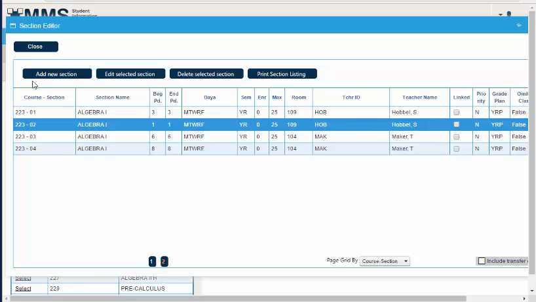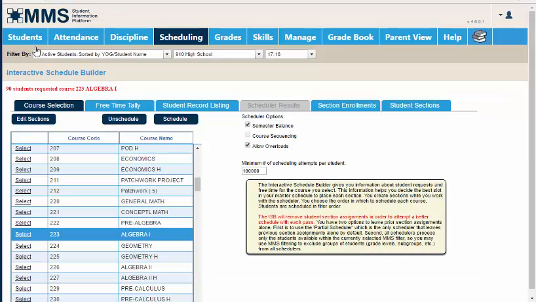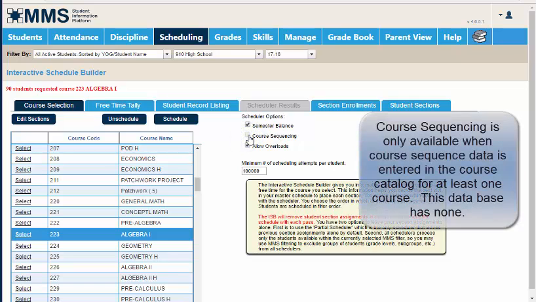So I have my 4 sections of algebra. We're going to close this view and we're ready to schedule. Now, before we click on schedule, we want to take a look at our scheduling options. And we have 4 of them here. The first one is semester balance. Semester balance will try to maintain a departmental balance for each student across semesters. In order for that to work, you do need to have a department associated in the course catalog. Course sequencing will attempt to assign students into courses in the preferred order. Now you can see the course sequencing isn't available here for me.